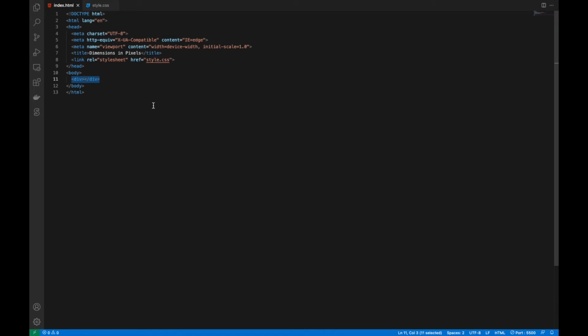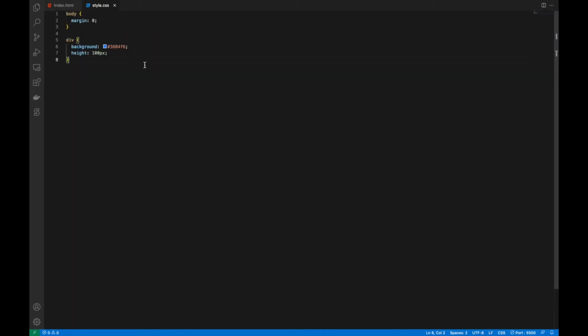As you can see, my HTML document has a single div element. Moving over to my CSS, we can see that I've given it a blue color and set its height value to 100 pixels. It looks like a blue bar, right? It's 100 pixels high because we set it so in CSS.